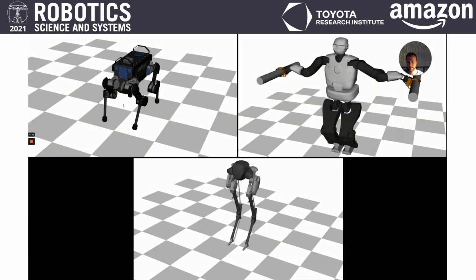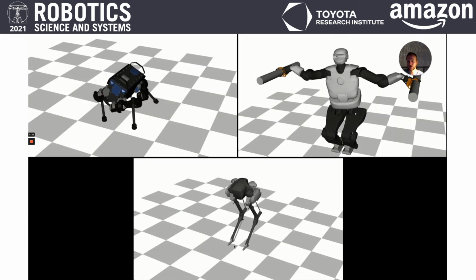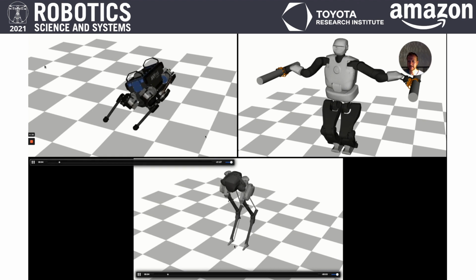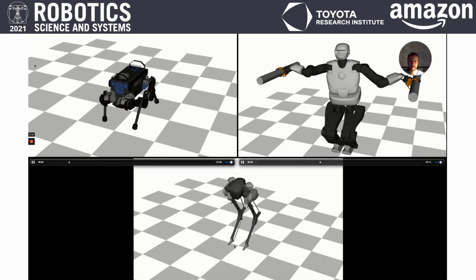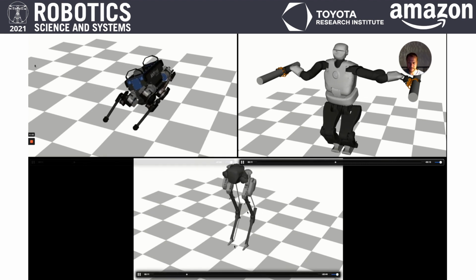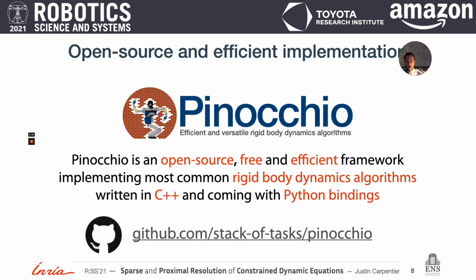This is notably due to the fact that we are better exploiting the inherent sparsity of the problem. In addition, here we show some experimental simulations over different constraint sets like 3D contact sets, 6D constraints, and loop closure constraints. We have implemented all these algorithms within our efficient framework called Pinocchio, which is both open source and freely accessible.